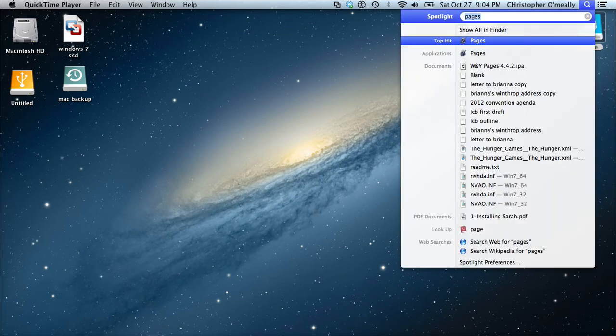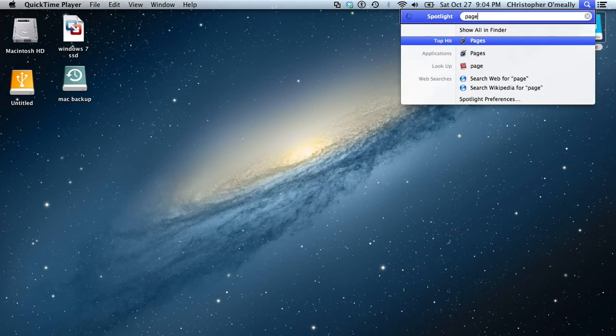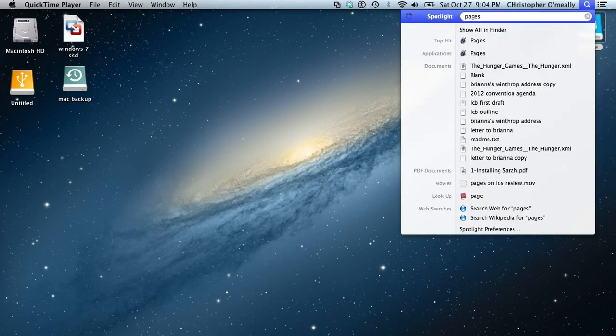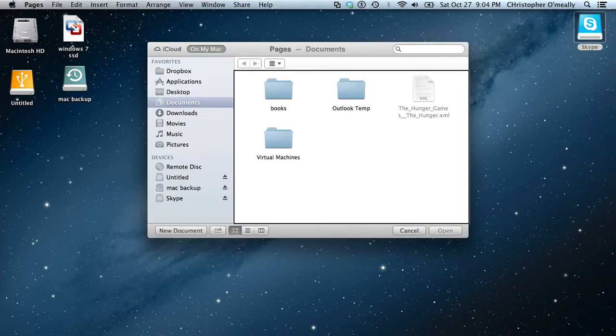Pages Spotlight search text field. Busy status menus ready. Quick top spotlight search text field. Show all info pages top hit top closing spotlight. Pages open window image browser grid no selection.